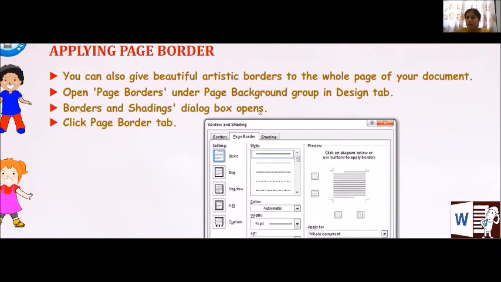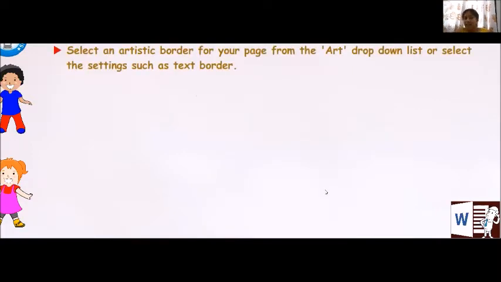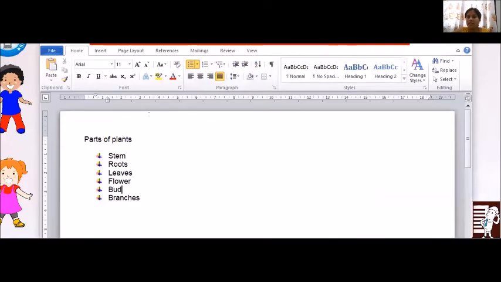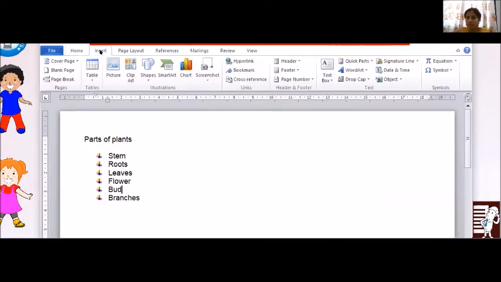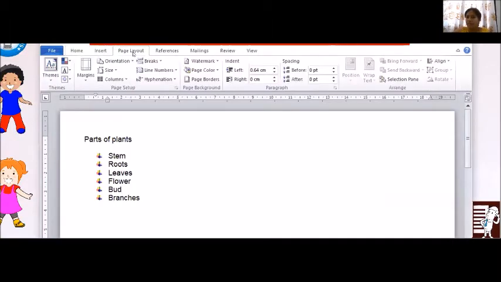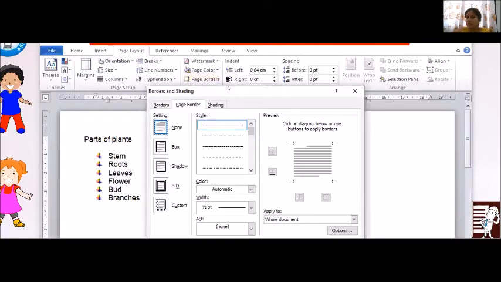The Borders and Shading dialog box will open. Click the Page Border tab. Select an artistic border for your page from the Art drop-down list or select the settings such as text border. We'll do it here. So they said to go to Insert. Okay. I have to go to Page Layout. Fine. I have to go to Page Layout. From here, I have to select Page Borders.